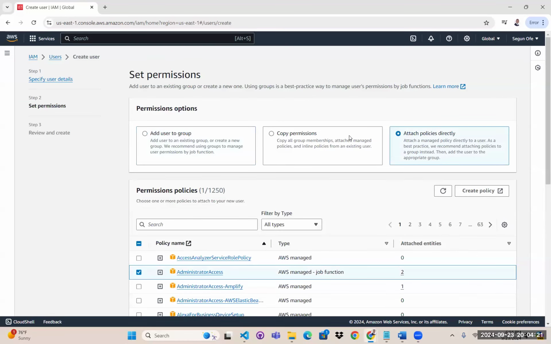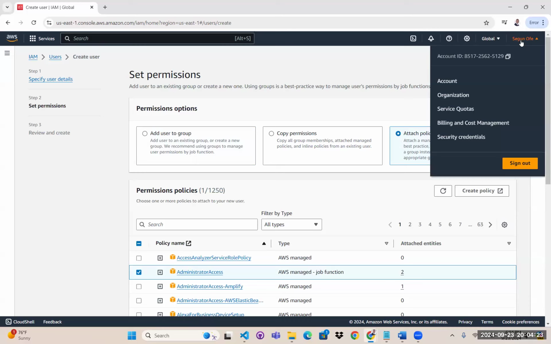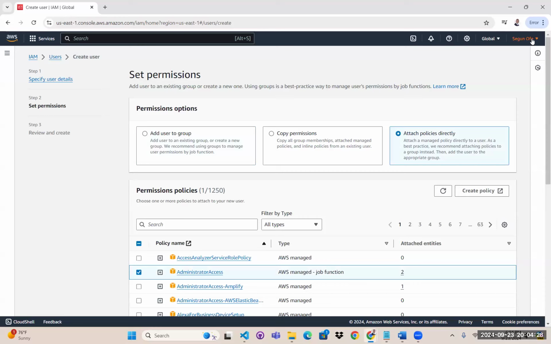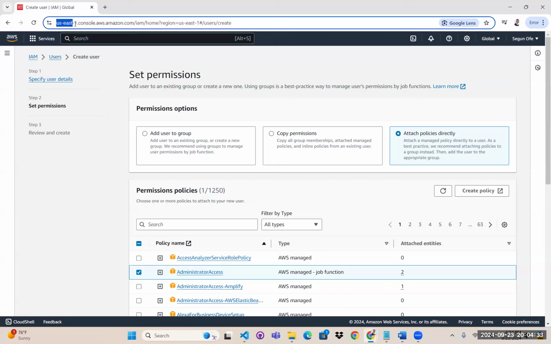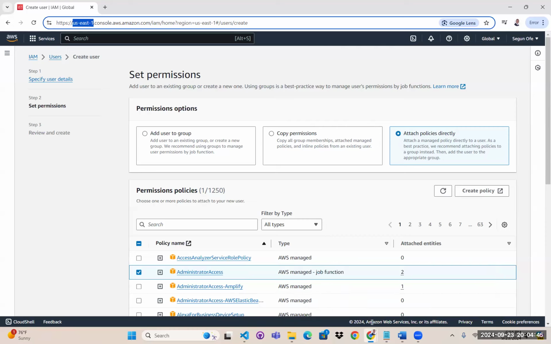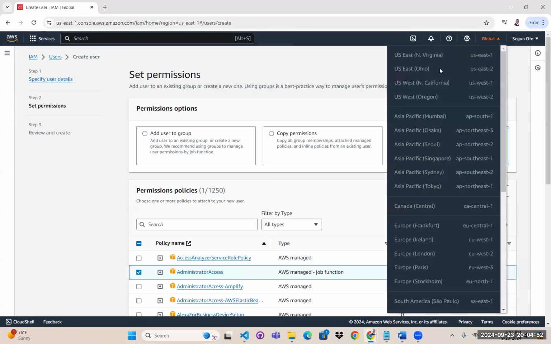One thing I need to note before I continue is the region. So let me come here. What region am I in? I'm currently in the US East 1 region. I want to ensure the regions match, because for Google Cloud I'm currently on US West, that's Oregon, right? So I need to switch regions here. So let me switch to West, Oregon. So I'm going to come back.